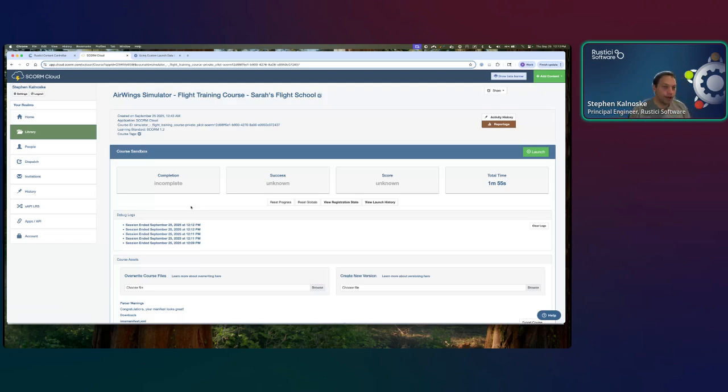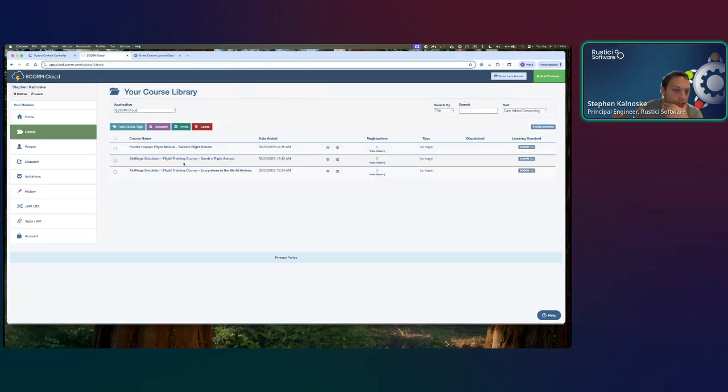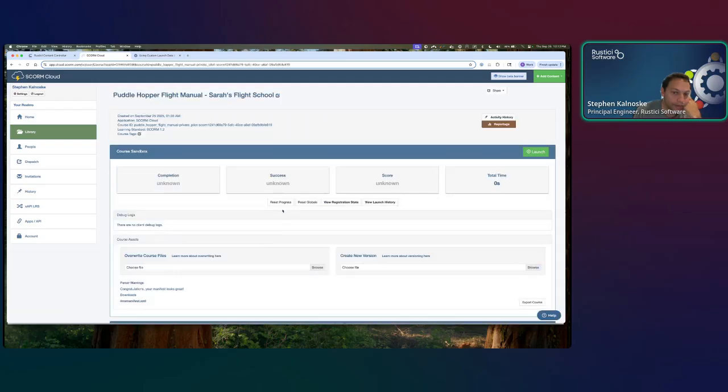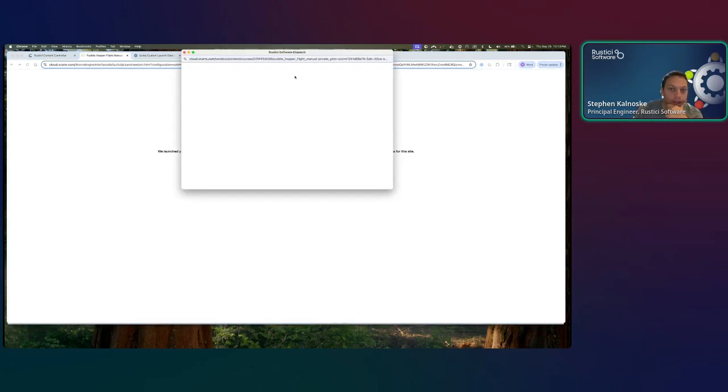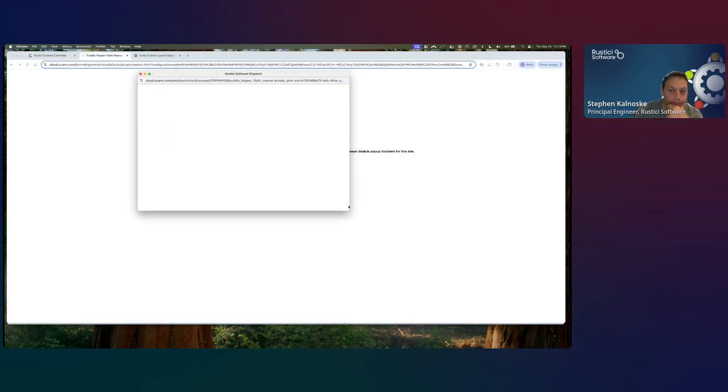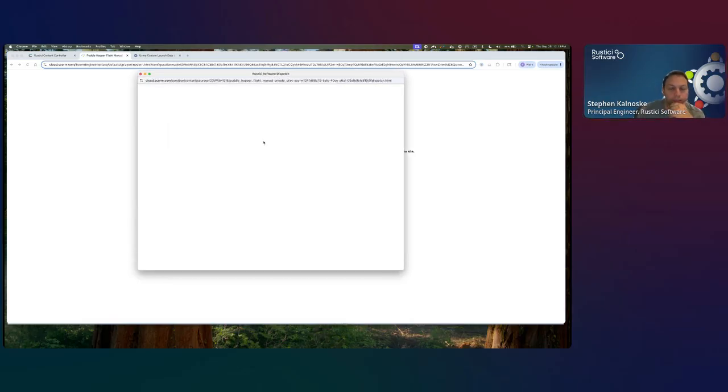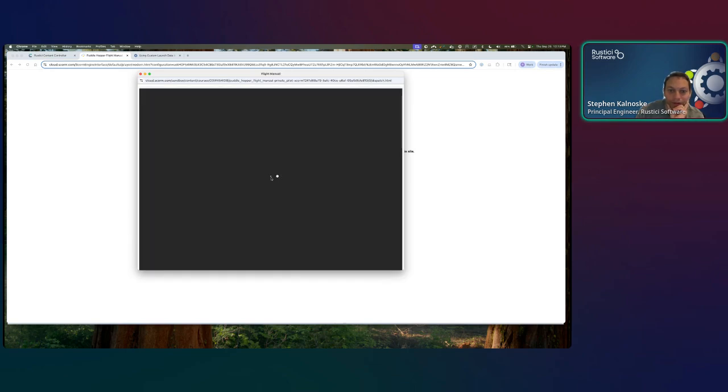So I'm going to show you now something that you can do in a normal kind of Articulate Storyline or Adobe Captivate kind of course. And that is coming over here. You notice that we have this Puddle Hopper flight manual. We're going to go in here, and this is not a Captivate course, but a Storyline course that I made. And as soon as this loads up, I'm using my little baby dev instance of Content Controller.